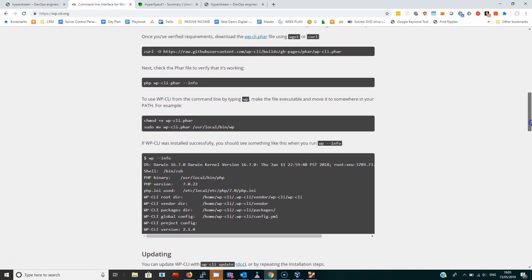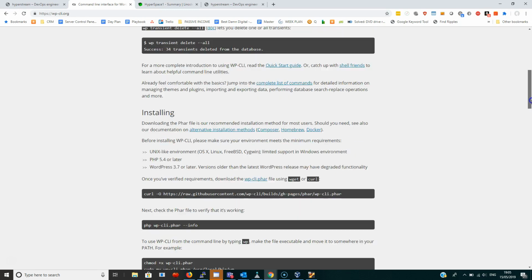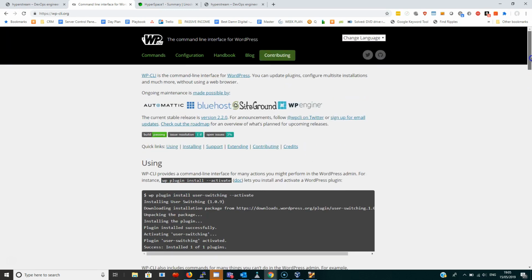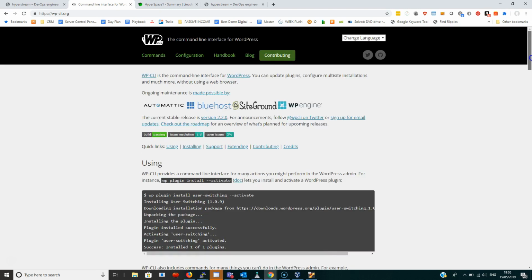If you're an enterprise engineer or developer or someone who looks after infrastructure, it's definitely a useful tool to get to know.